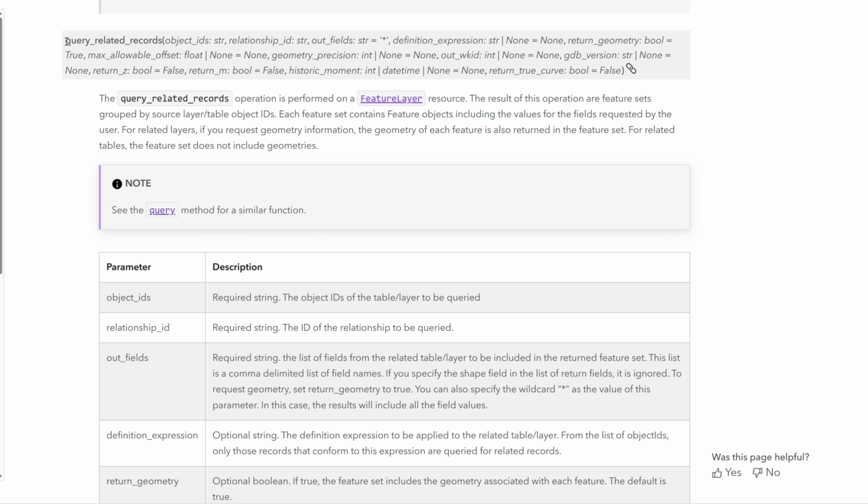Here we have the documentation for the query related records from the feature layer object. There are 3 required parameters: object IDs. This is a required string and it is the object IDs of the table or layer to be queried. This is the origin data. We then need the relationship ID. So this method needs to know the ID of the relationship to be queried. That is the relationship between our trail viewpoints and our viewpoint reviews.